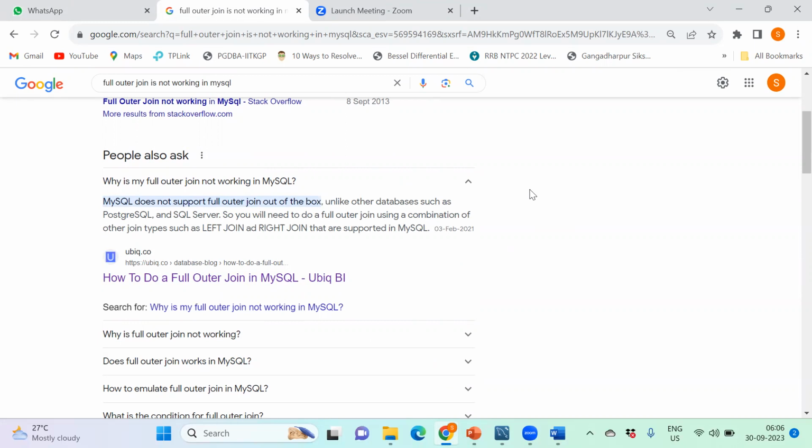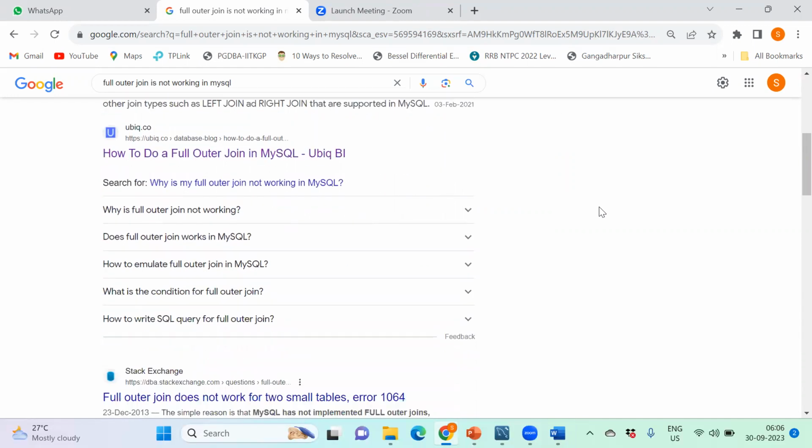If we go ahead with other databases, like Oracle, MS SQL Server, or databases like Snowflake, those support the full outer join. This is one piece of information. That's it. Nothing much.